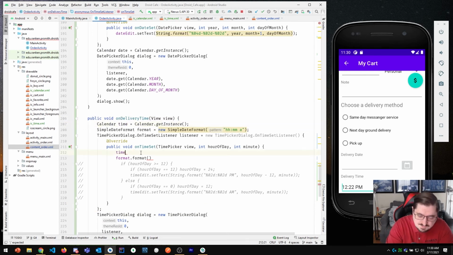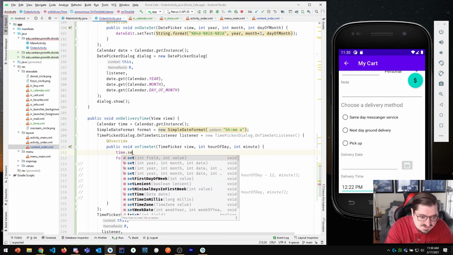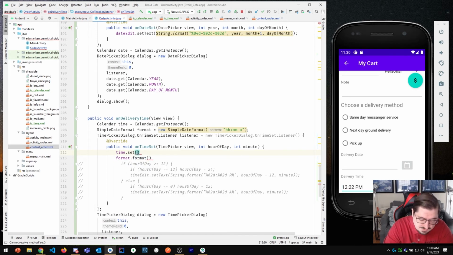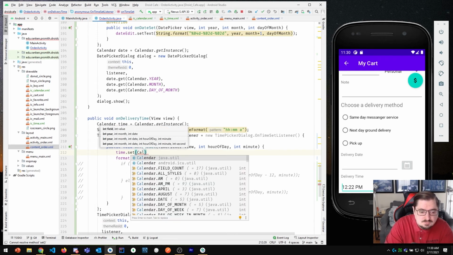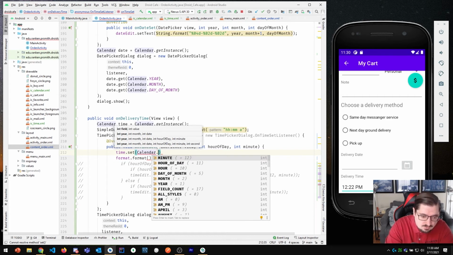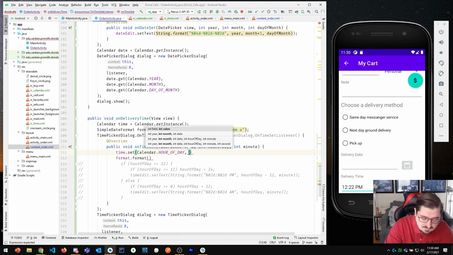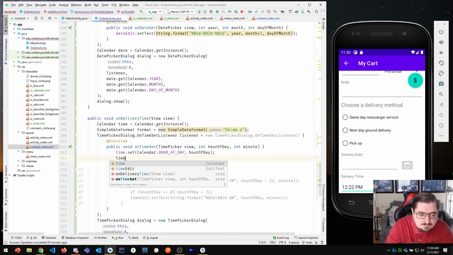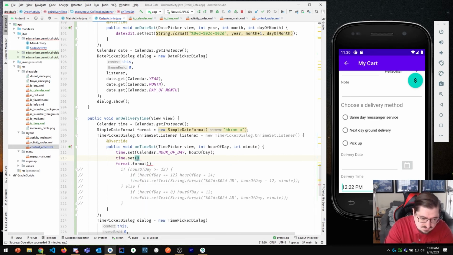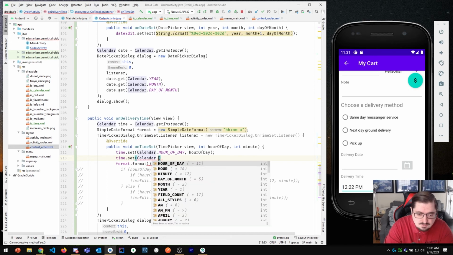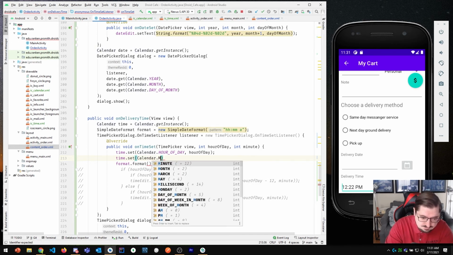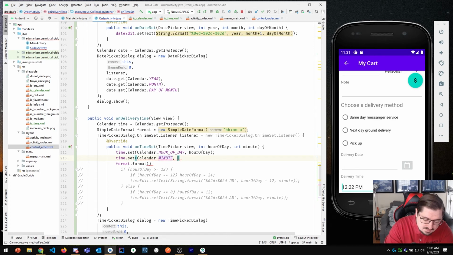And so in terms of the time, I'm first going to set the relevant fields. So we're going to set calendar.hourOfDay to the hour of day value that we received. We're going to take the time, and set calendar.minute to, again, the minute we received.